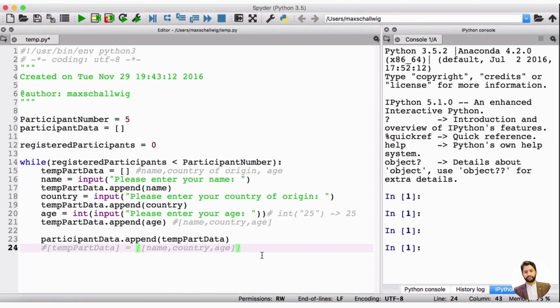So what is the last thing that we need to do? Since we're inside of a while loop, and we don't want to keep this infinite, and since a participant is now registered, we want to increase the registered participants number. So we want to go registered participants, and now, since someone is registered, we have to increase the number of registered participants. So we can do the short form and just do plus equals 1. This just increments the registered participants by 1.